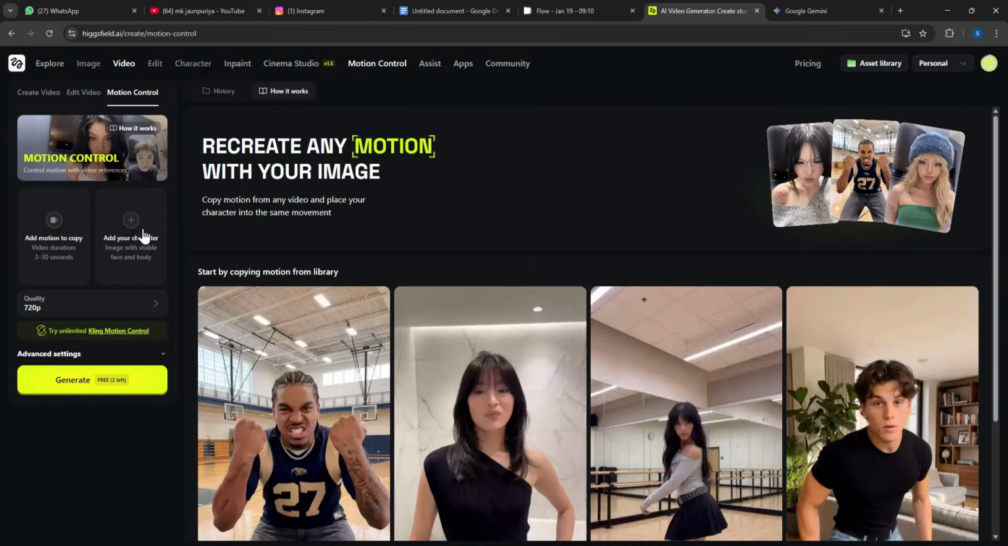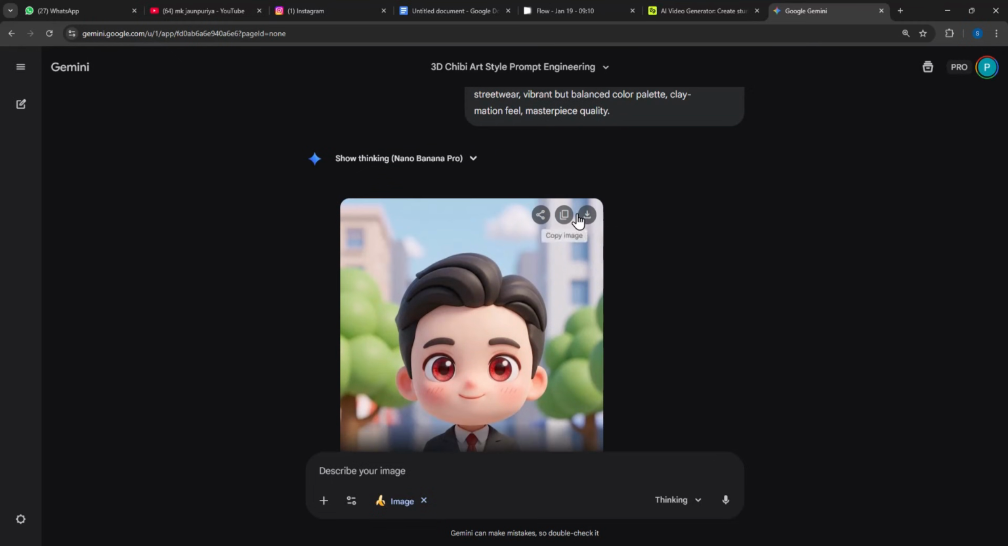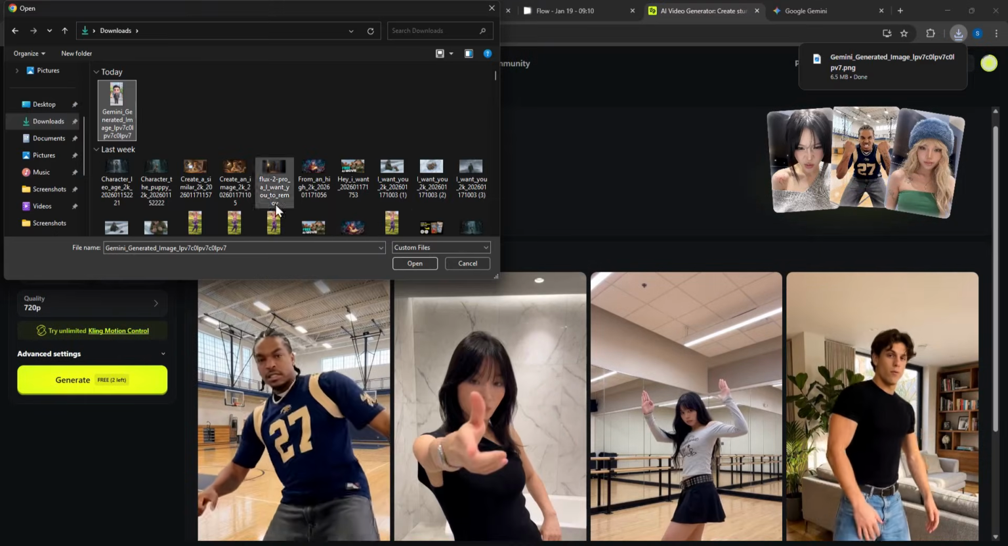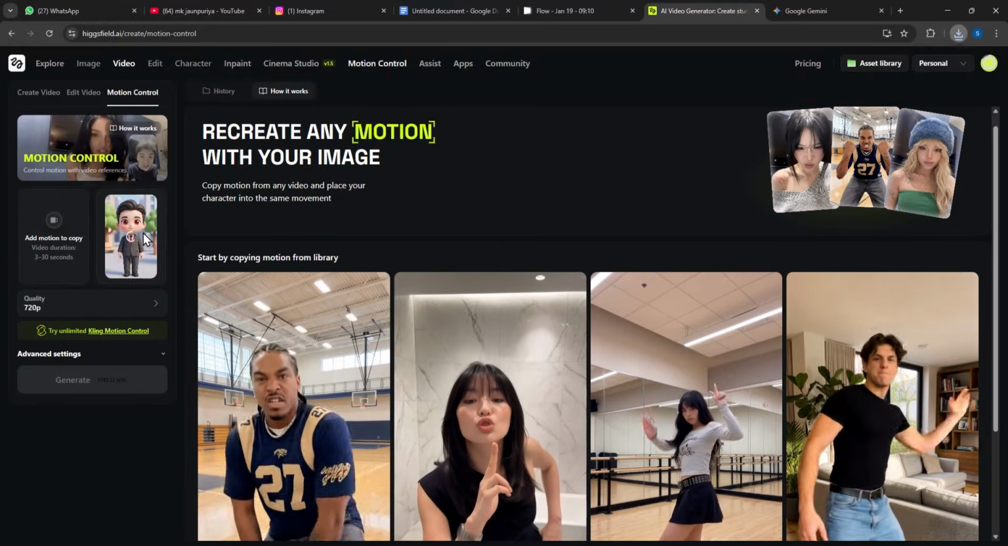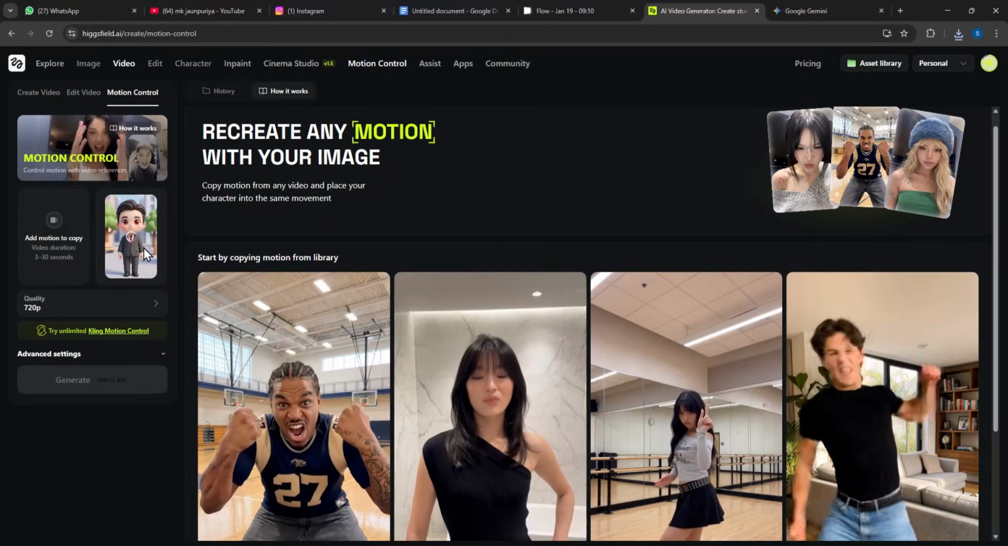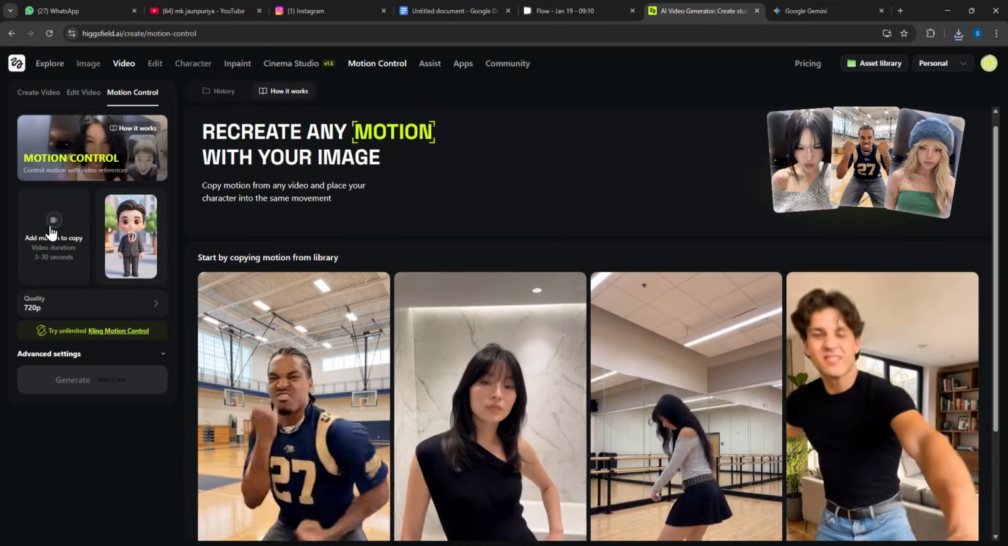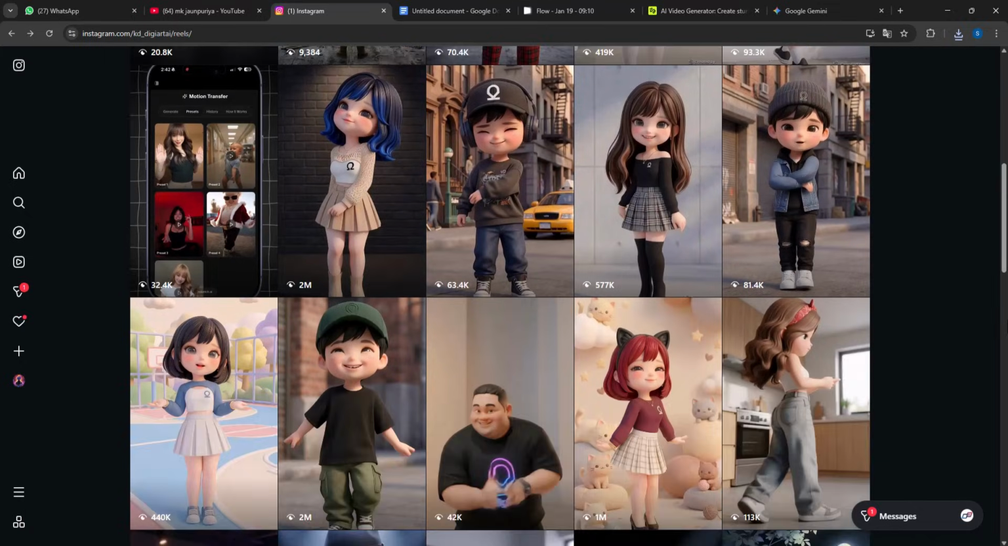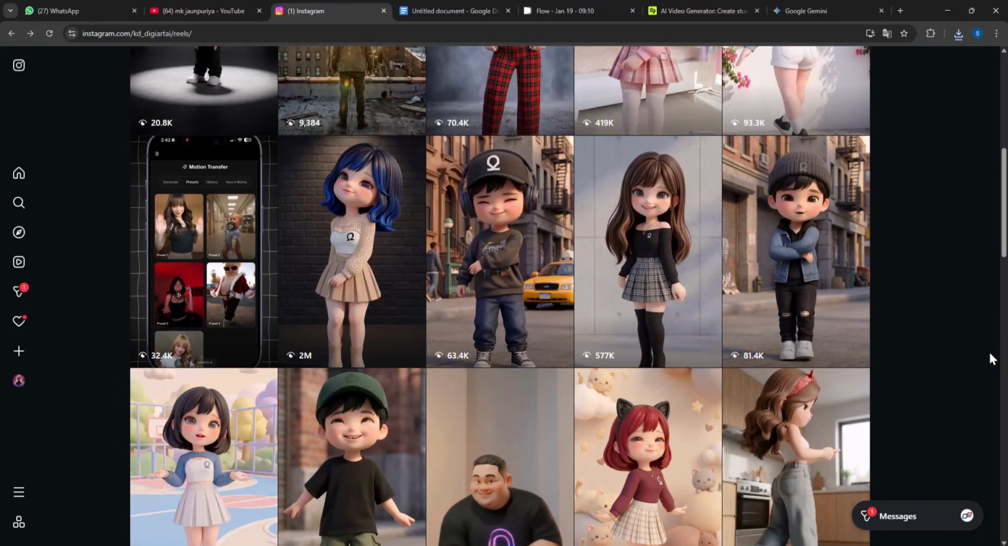Now, we need to upload our images and video here. Let's first download our image from Google and upload it into Kling Motion Control, and then we just need to upload our reference video. Now, you can do the dance yourself and upload the video of yourself, and then the character is going to follow your dance movement, and that is going to help give your video originality. Another thing you can do is copy other dance videos from social media that have already gone viral and use them as reference for your videos.